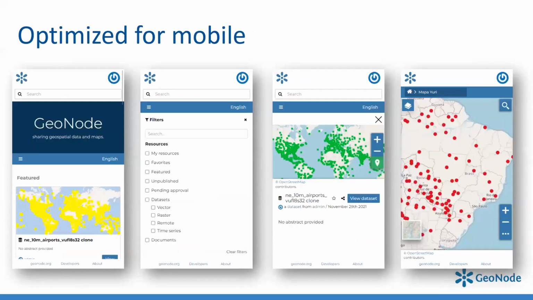We have worked to optimize it for mobile. So it's optimized. I wouldn't say it's mobile first, but it's mobile ready. And for mobile, we have a reduced set of functionality, so as to avoid cluttering the UI. We have left what is generally relevant when you use GeoNode from mobile, which is not for editing or updating the metadata or doing management. It's more about viewing data.